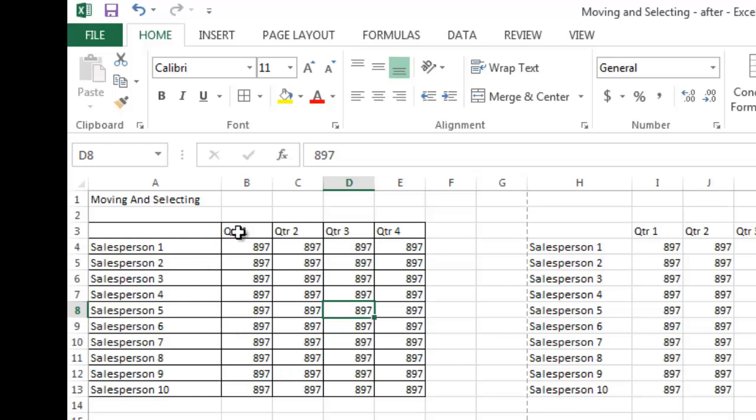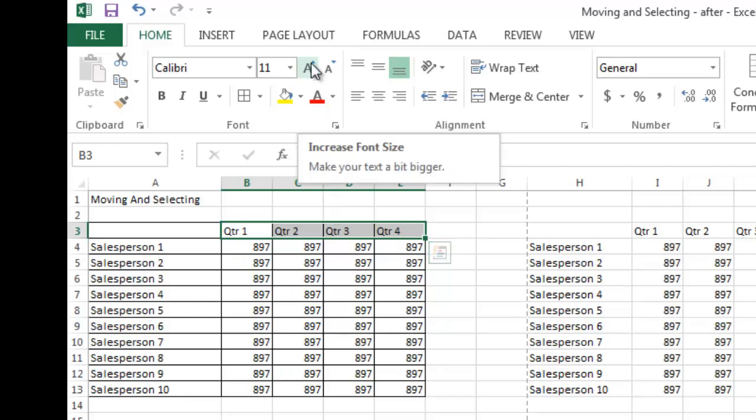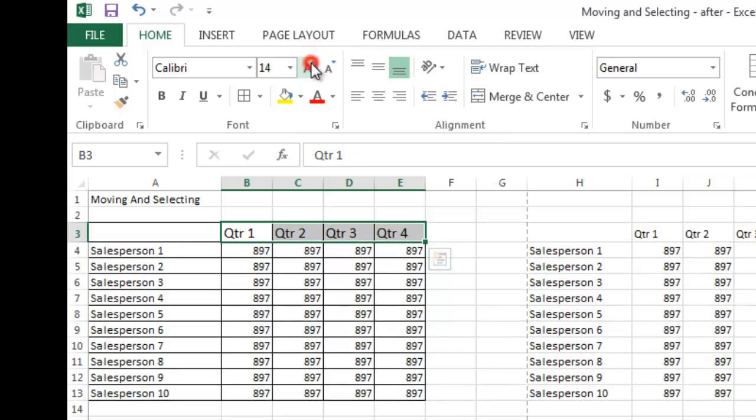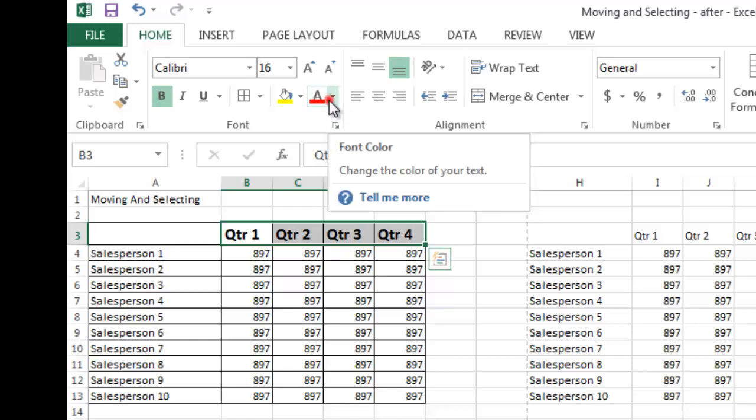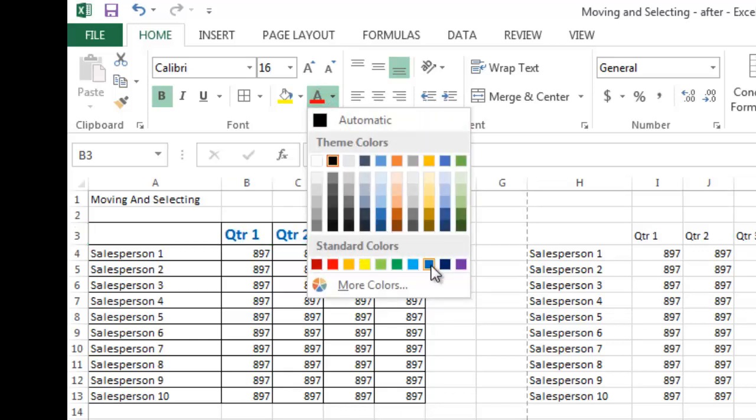Now, the next thing I would like to do here, I'm going to select the quarter labels here, Q1, Q2, Q3, Q4, and change them a little bit. How about increasing the size of the font? How about making it bold? How about changing the font color a little bit? The font color is right here, maybe purple.